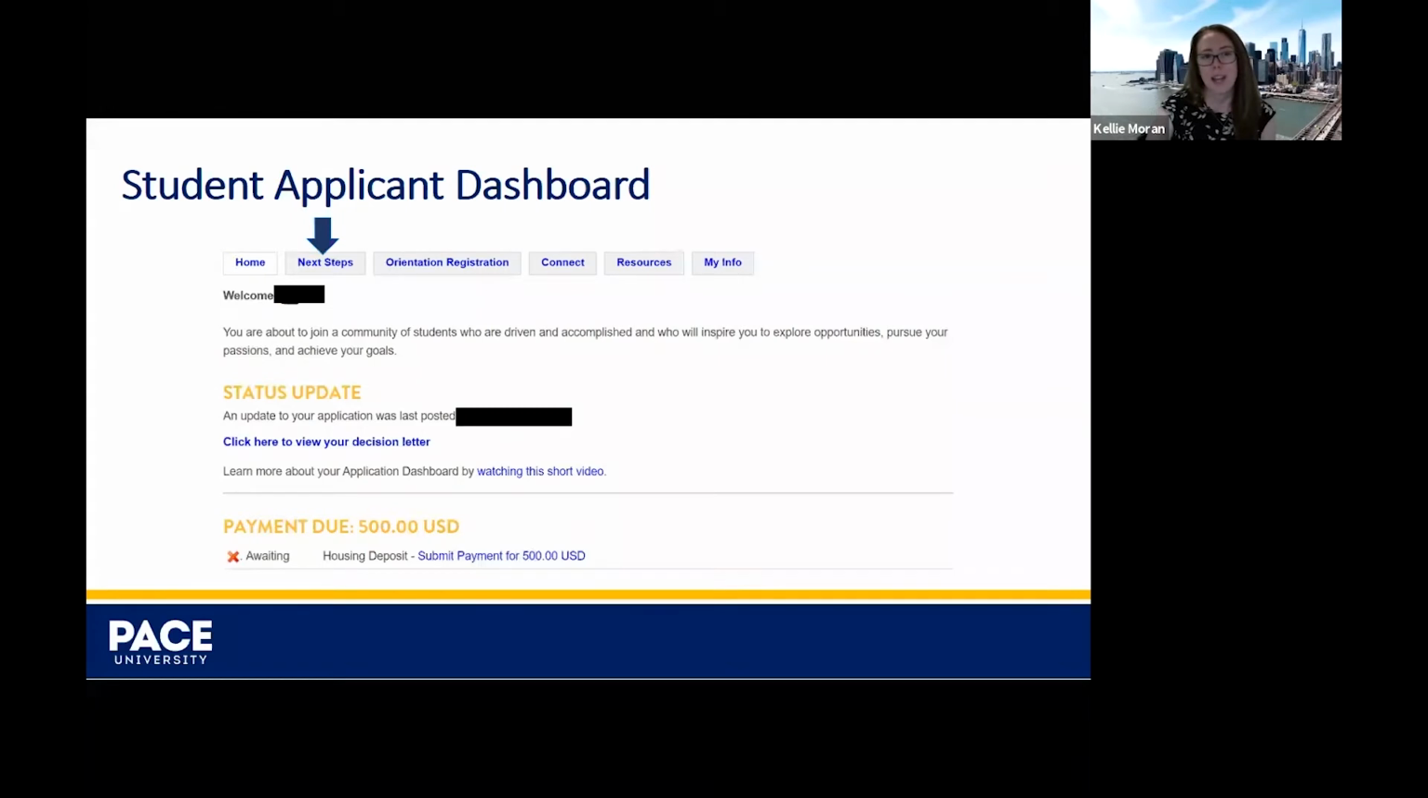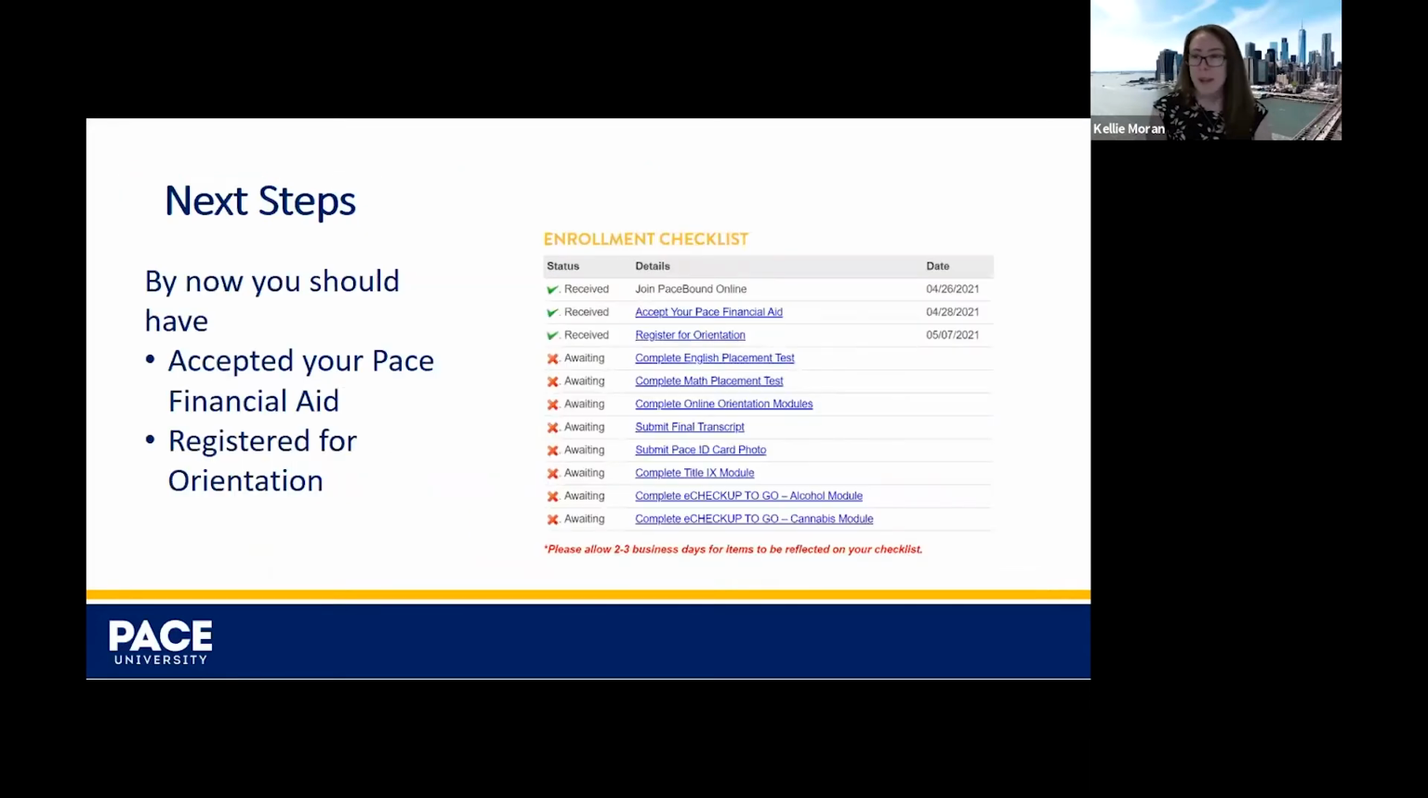Moving over, just highlighting this tabs section here at the top, we're going to move over to the next steps section. Throughout the applicant dashboard, you are able to click into these tabs, next steps being the most important now that you have made your decision and submitted your enrollment deposit. Hopefully by now your checklist looks something like this. You've already joined PACEbound, you've accepted your PACE financial aid, and you've registered for orientation. When you complete these items, they will be marked with the green check mark and the word received, as well as the date completed for each item. But anything that is still outstanding is going to be marked with a red X and the awaiting message.